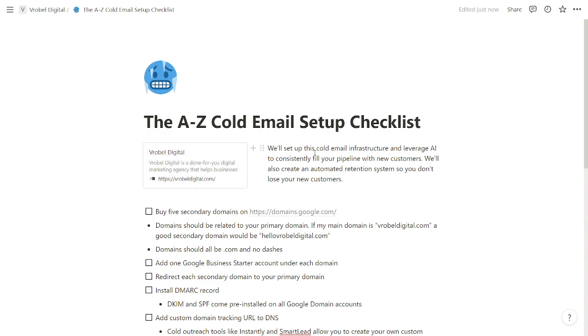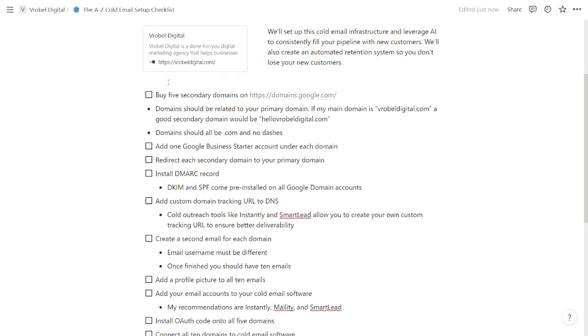All right, so let's get right into it. The first thing you're going to want to do is buy 5 secondary domains on Google Domains. The reason why we do this is because if you're sending a bunch of emails from your primary domain, you can quickly burn it, and then your main emails, the emails that you use to send for business and all that stuff, they won't work anymore. They'll always land in spam.